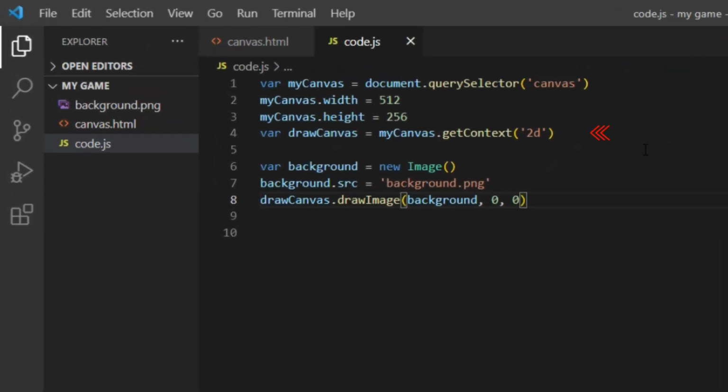So, we use the getContext method, to allow us to use two-dimensional graphics. We do that by calling the drawCanvas variable, that we have created earlier. Then we use the drawImage method, to draw our background image into the canvas. The drawImage method has three parameters. The first is the image, and the other two are the position of the image onto the canvas.